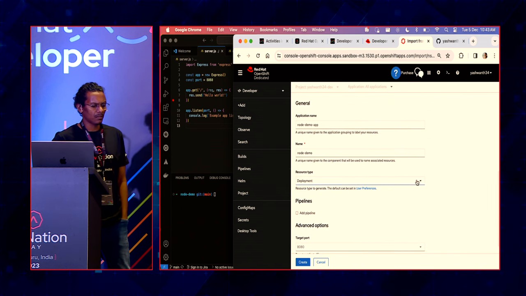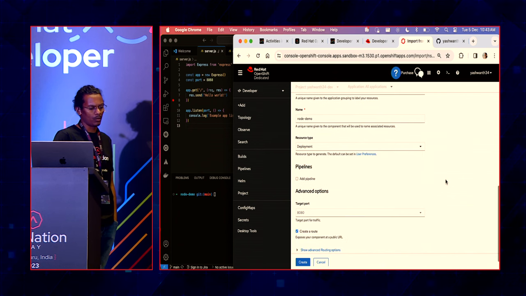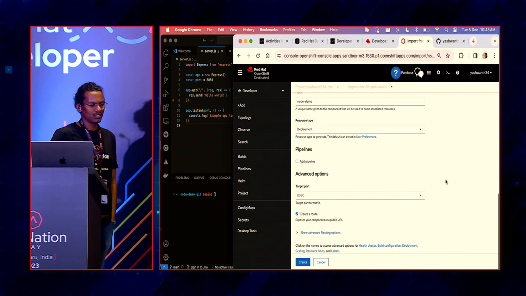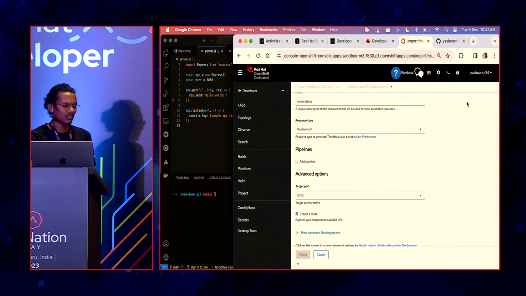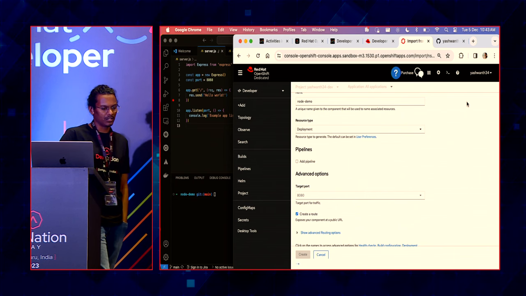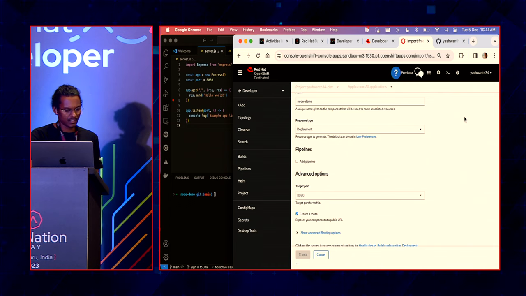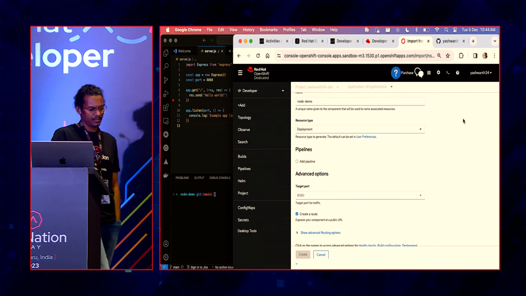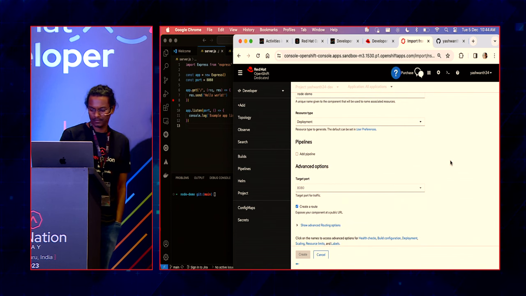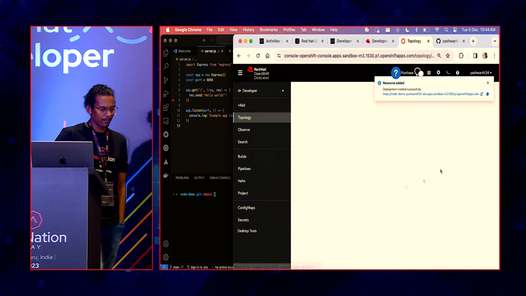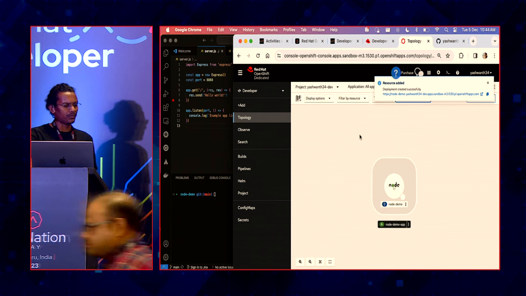So there are multiple deployment options. For the sake of this demo, I'm choosing the deployment option. So all that I have to do is go ahead and create this application and give it a few seconds, and then your application should be ready. While that application is getting created, the moment you click on create, you're redirected to the topology view.